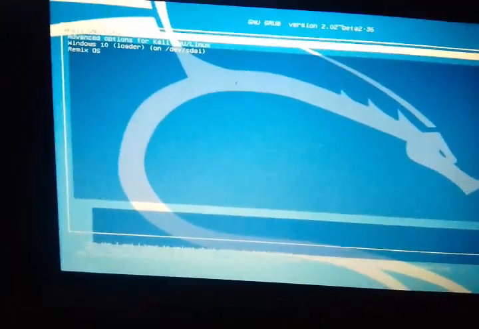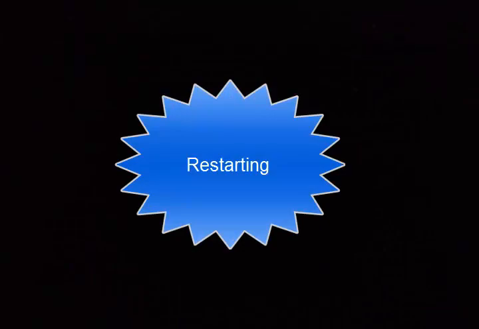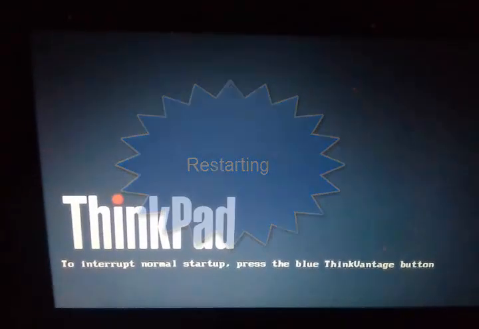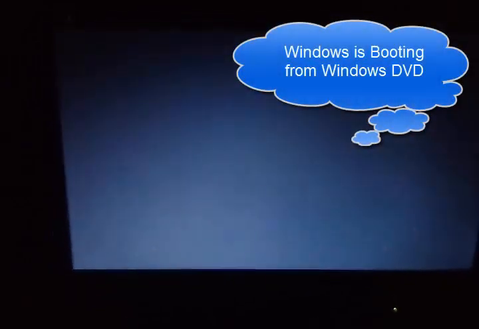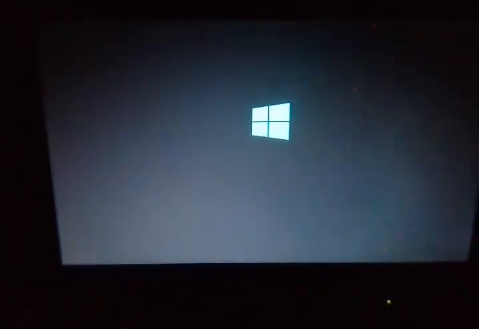Okay, we are going to start Windows 10 recovery password, or hacking Windows 10. This is the BIOS password. You do not have to enter it. We are putting the Windows 10 CD here, and now Windows is starting from the installation CD.